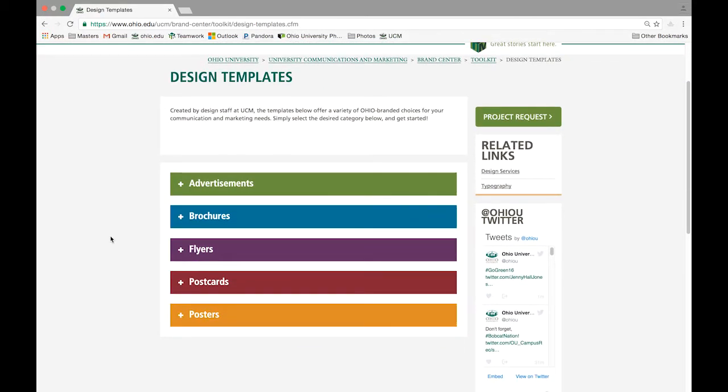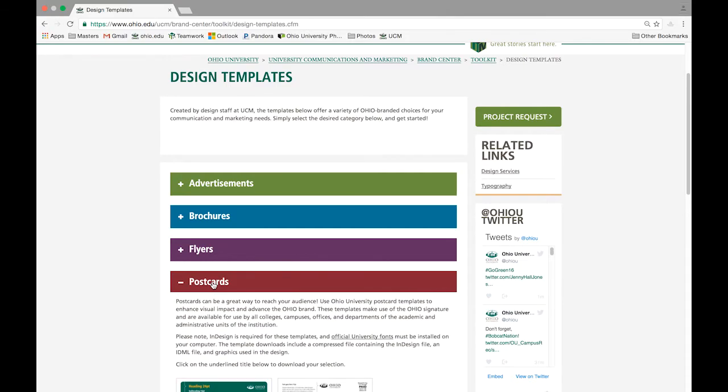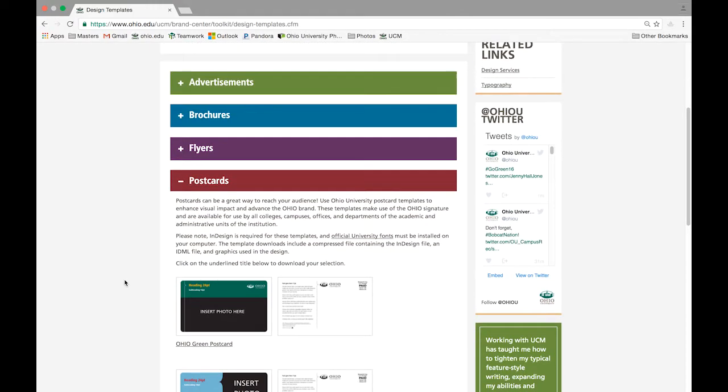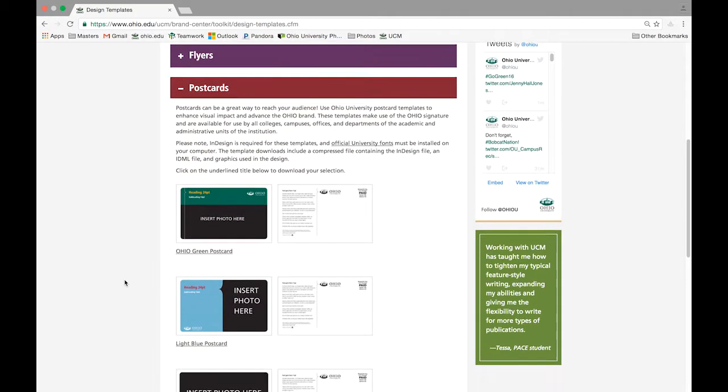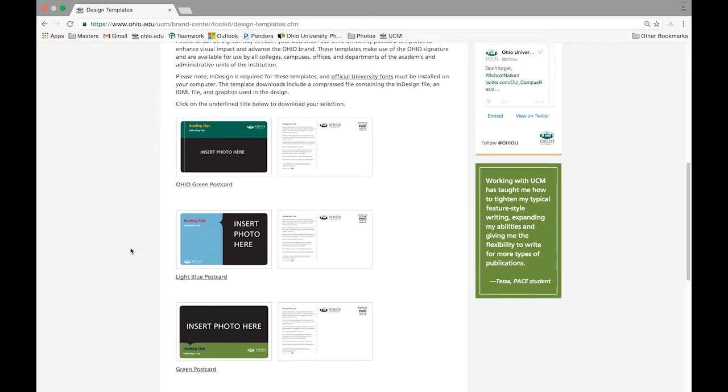Here are all of the categories of the templates, from advertisements to brochures, flyers, postcards, and posters. Anyone with an Ohio ID and password can access these templates. First, we're going to run through one template. Go ahead and click on Postcards. Each of the categories has a description along with all of the templates that are available.